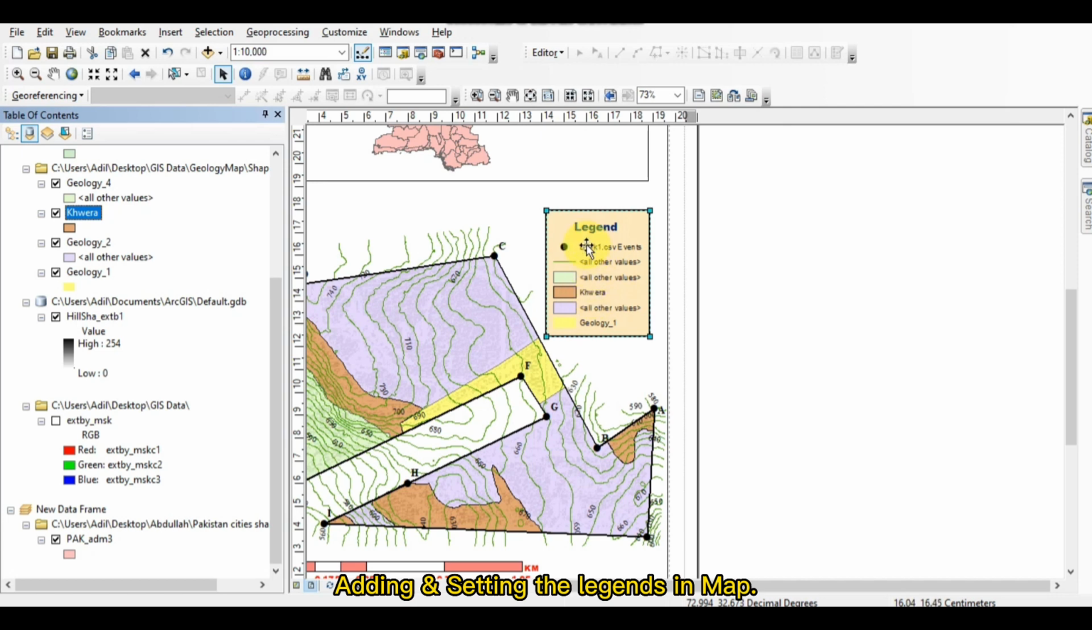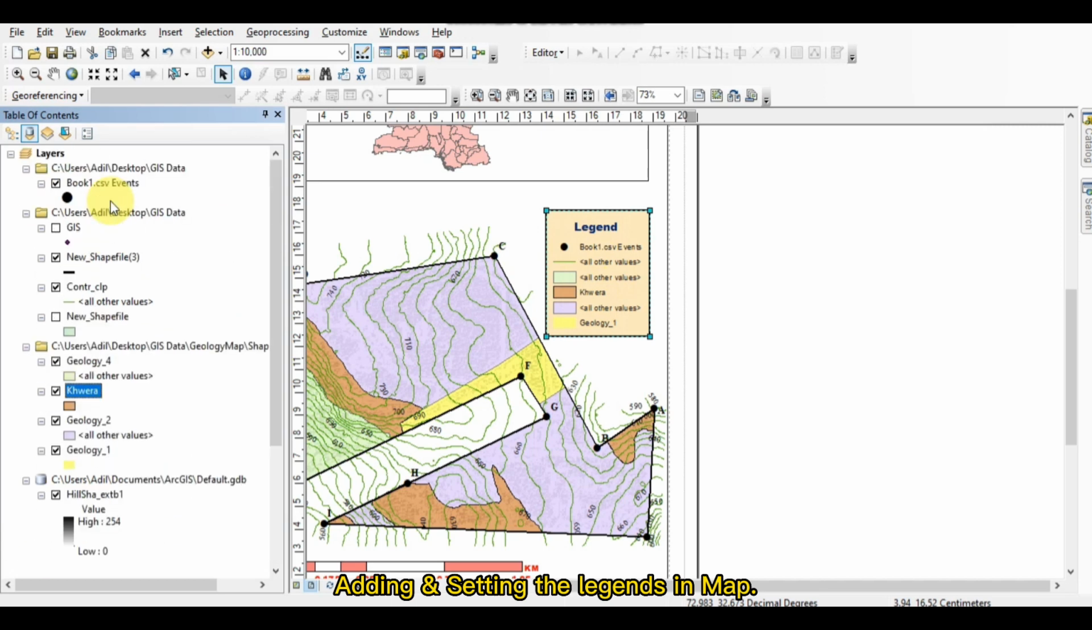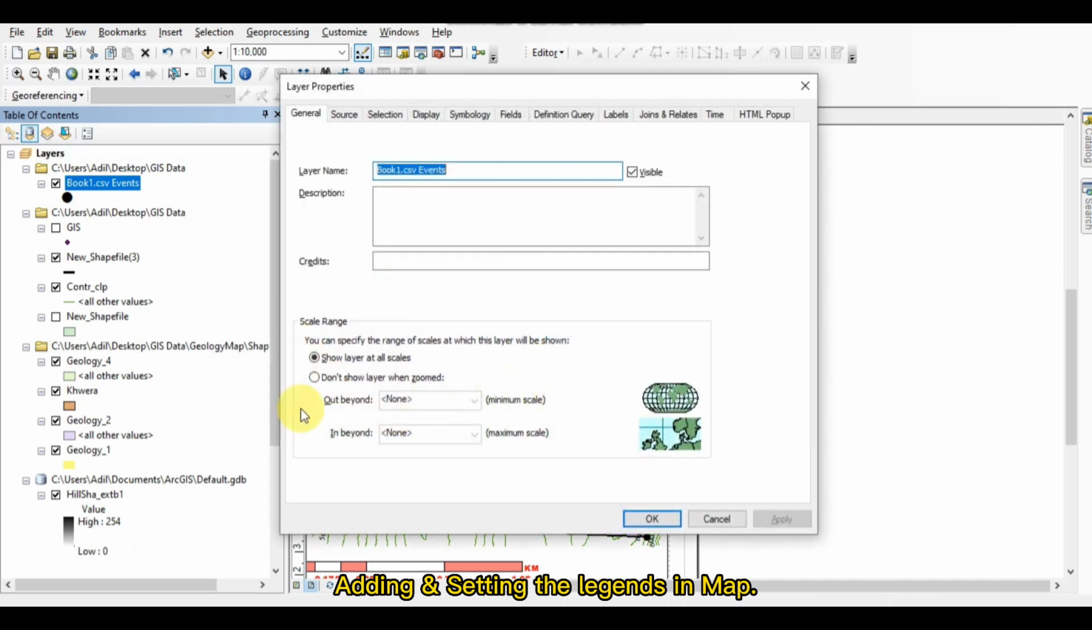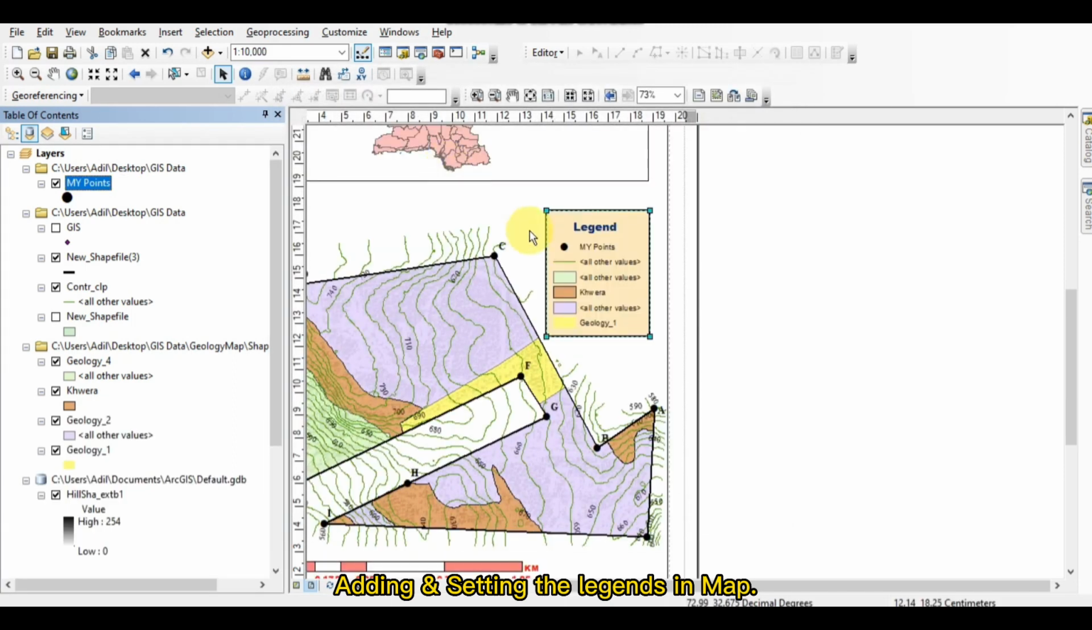Let's suppose these are my points, my coordinate points. I want to change the properties of these points. I click here, type my points, and press Enter, and these points are automatically changed in your legend bar.